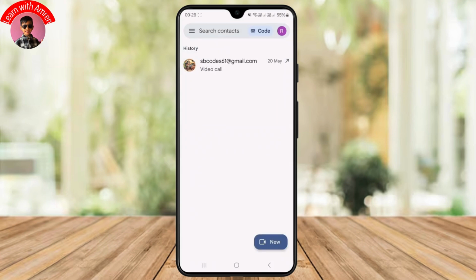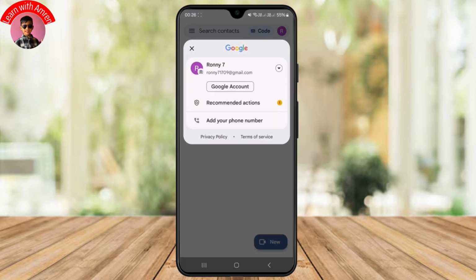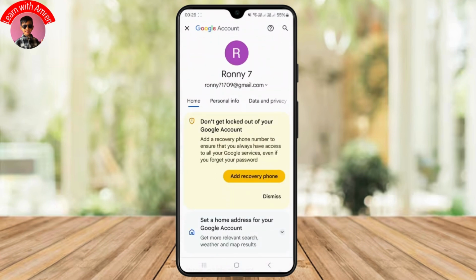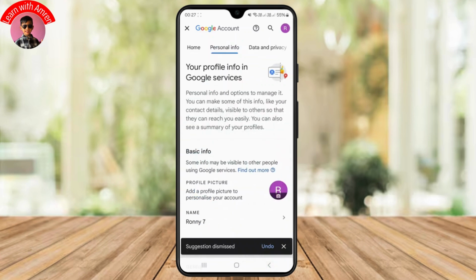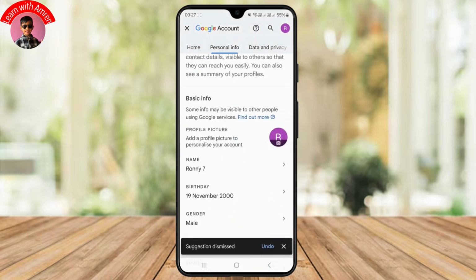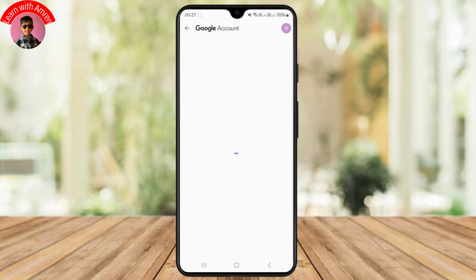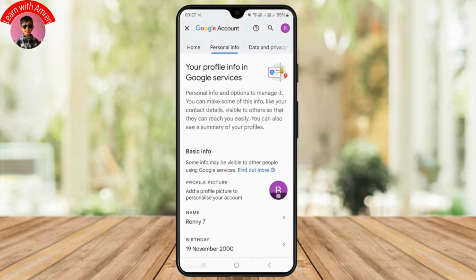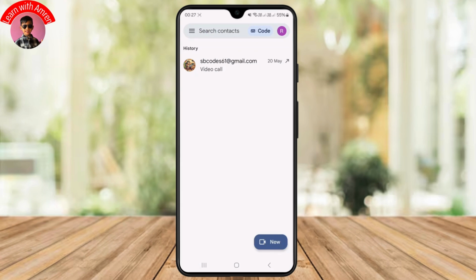So to change it, you basically need to head over to your Google account itself. So just tap on this profile icon at the top right corner and simply select this Google account option over here. And once you're inside here, you can tap on this personal info option over here and simply scroll down until you see the option called name. So just tap on this and you can simply edit your name over here and change it successfully. And once you change it, you can come back and the name which you just changed will be displayed whenever you try to call or meet inside Google Meet with different people.